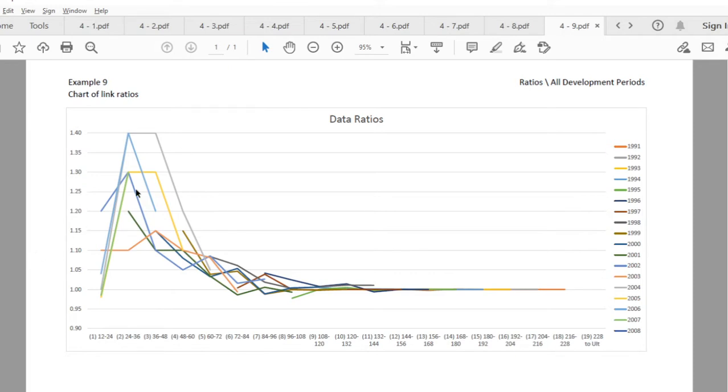We now see broad consistency in link ratios by development period, as well as a nice trend down towards 1. What we're looking for now are any link ratios which really stand out from the pack. However, one thing I would caution against is just excluding link ratios as they're a little out of line.